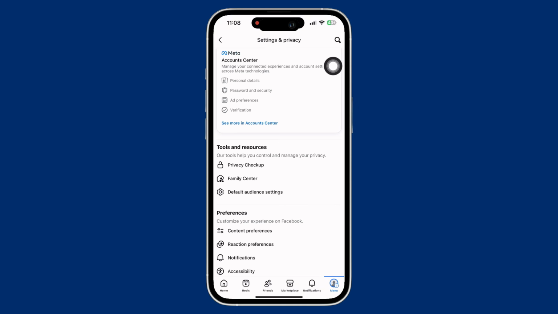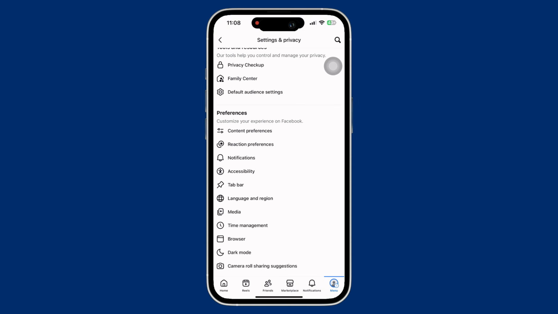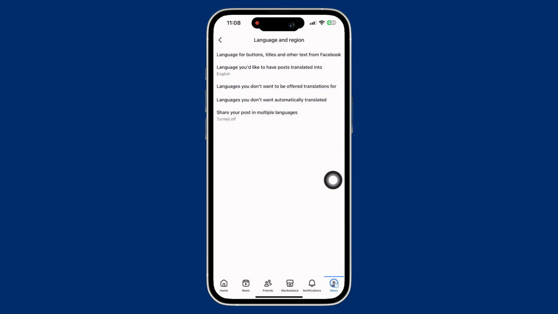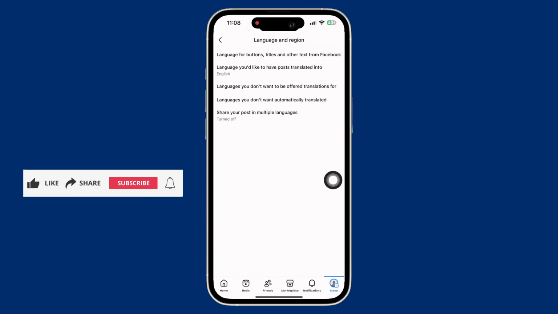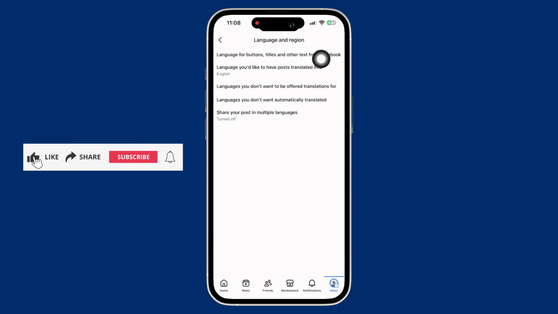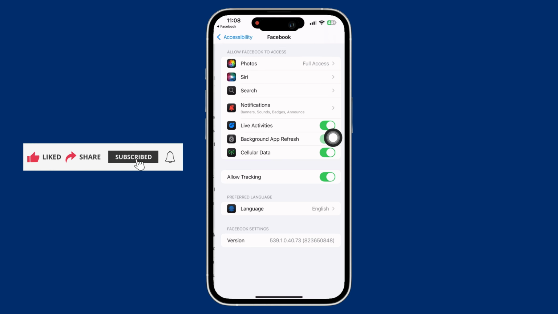Here, scroll down to the settings and privacy page, and under the preferences tab, you will see the option for language and region. Tap on that and then go ahead and tap on the language for buttons, titles, and other text from option you see there, and you will then be taken to your iPhone settings directly.